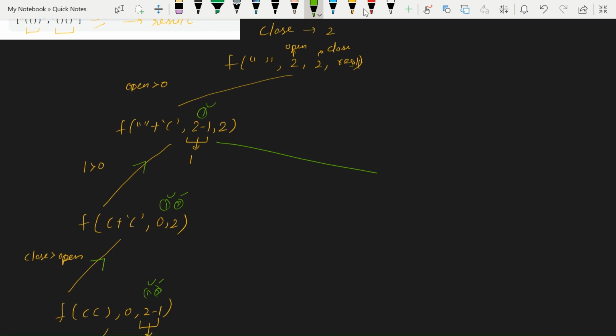Now we will call the function that we will check. First we will check whether the count of close is greater than open. It is 2 and open is 1. So we will be adding close bracket to it, and the open bracket count will remain the same. Close bracket count will decrement by 1, that is 2 minus 1, and that is 1.